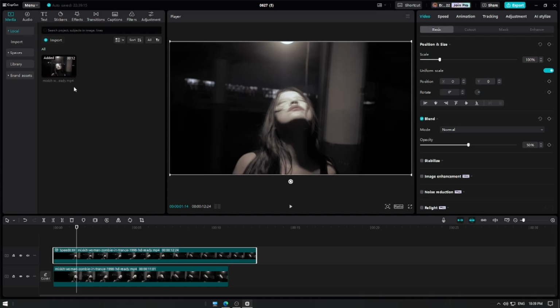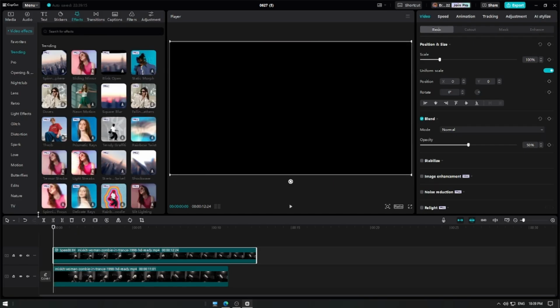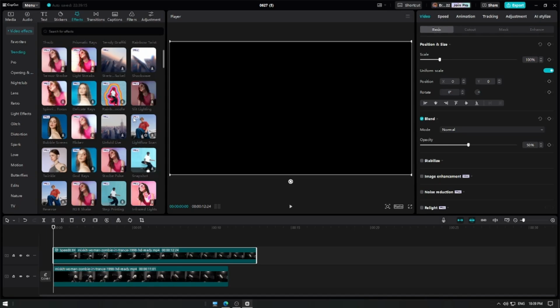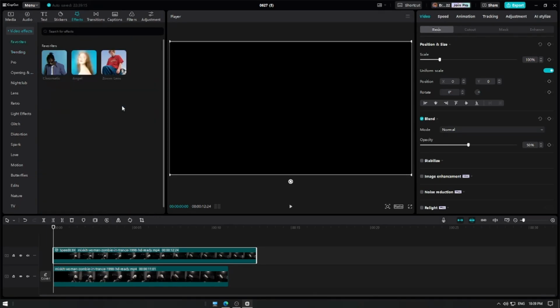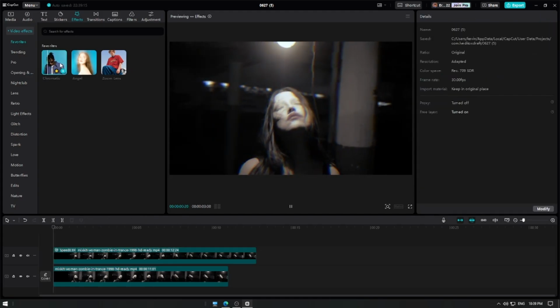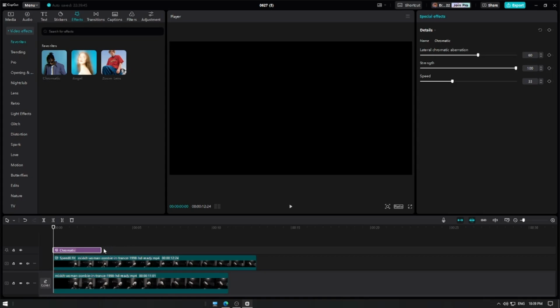Now, let's add some effects. Go to the Effects tab and choose from a variety of effects available in CapCut. Add the one that best fits your video. Drag its layer to match the video's duration.